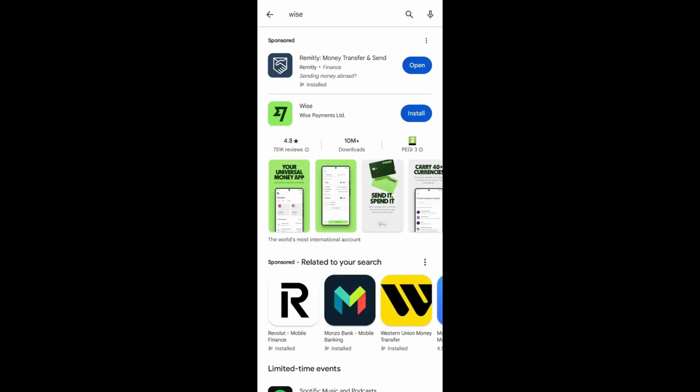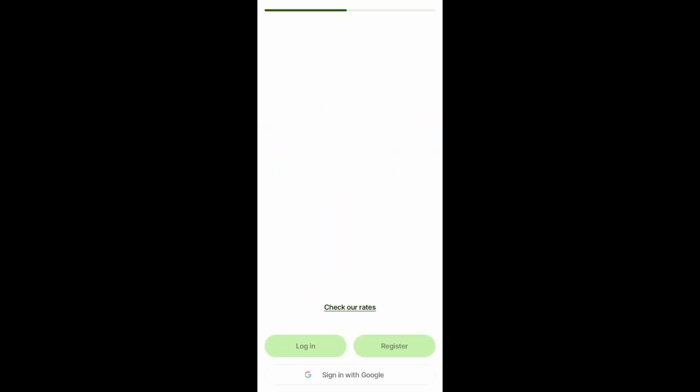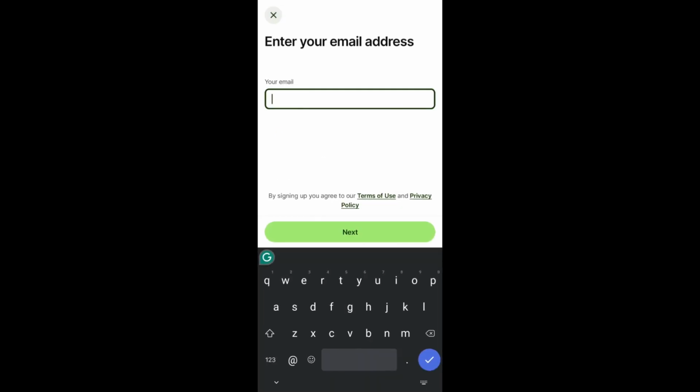This is the official application. Once the app is installed, click open. The first step is registration. Enter your active email address and click next.